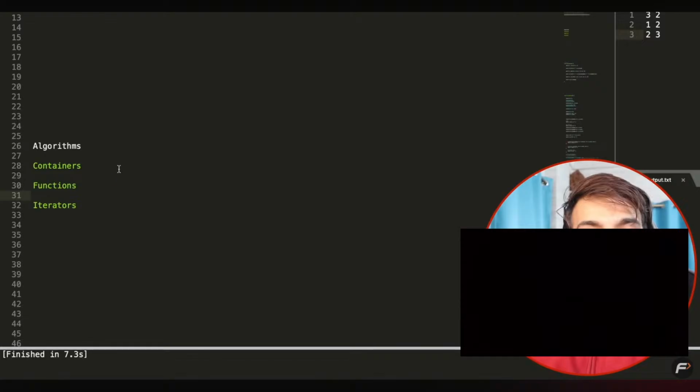So as of now, I can say that I have completed containers and iterators. Now this is not required, no need to learn it.